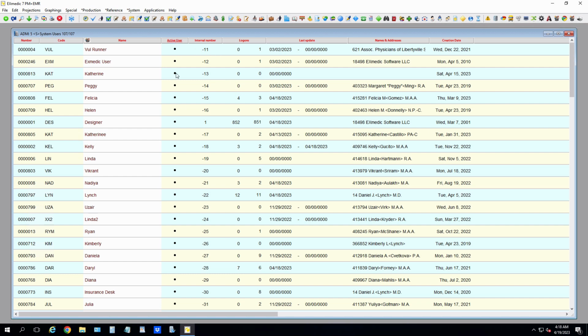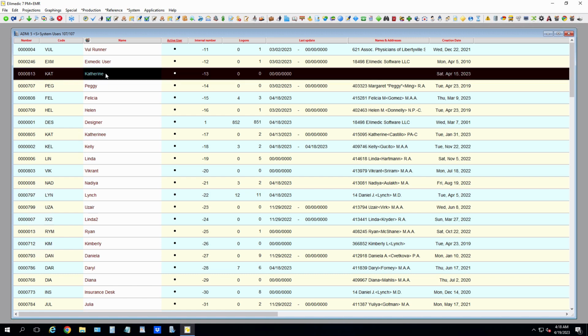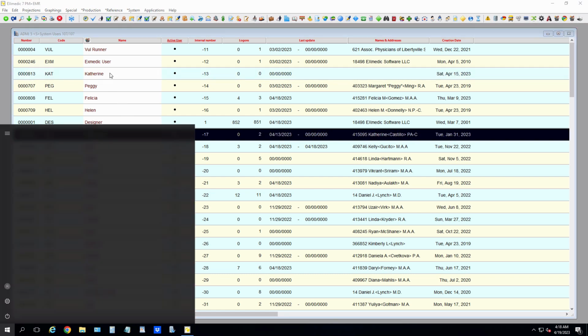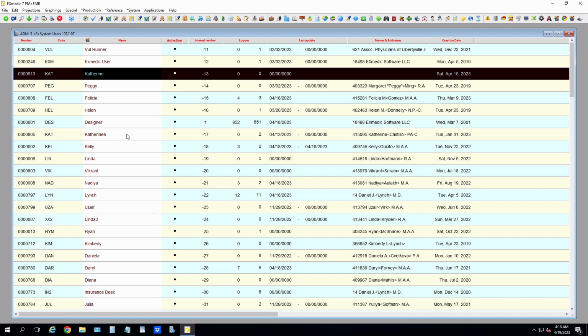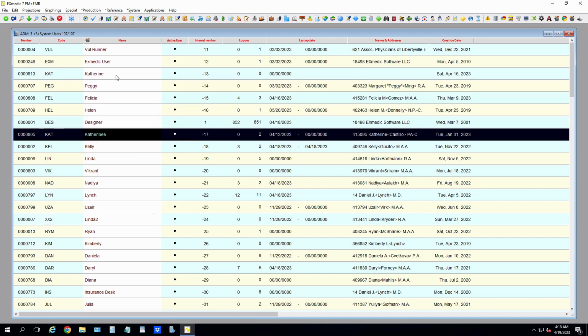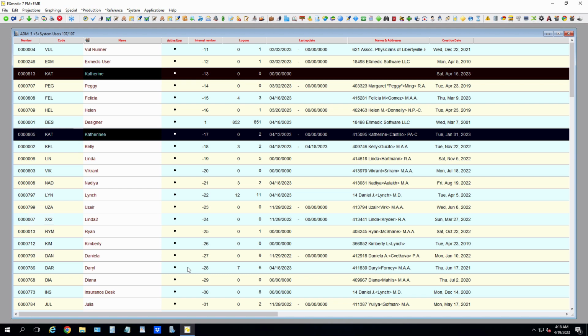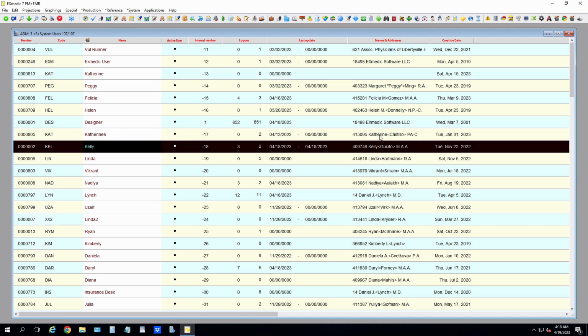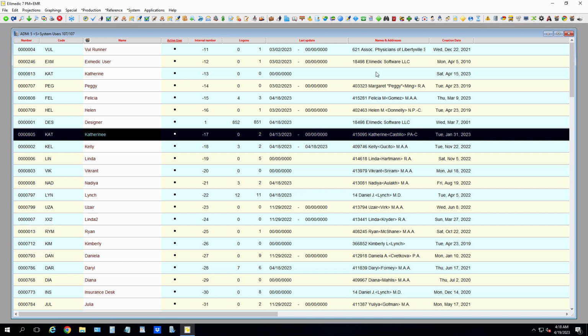Click on active users, because the non-actives are irrelevant. And then what do we see? We see that we have two Catherines here. Here and this one. That means that is probably the cause of the login difficulty. This one is not connected to a name and address. This one is connected to a name and address.